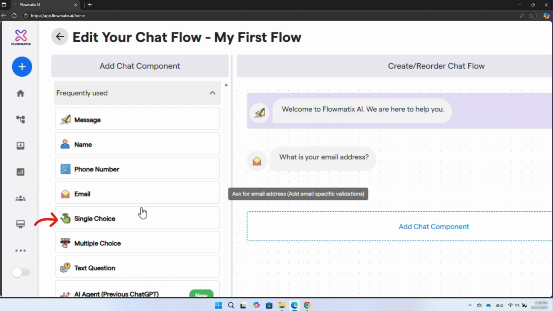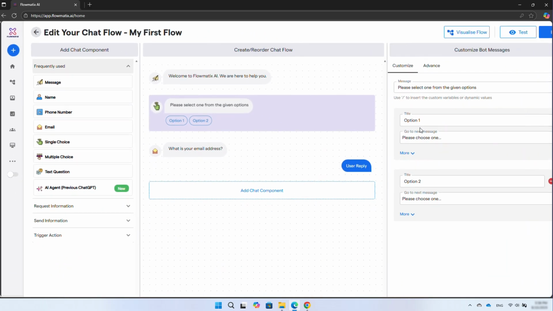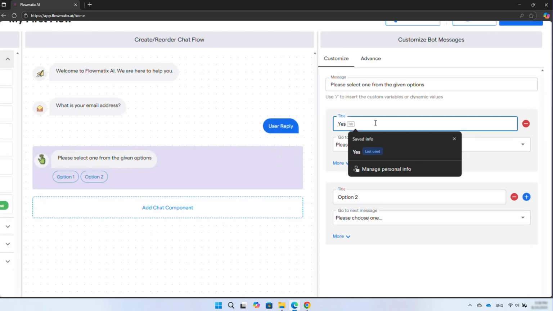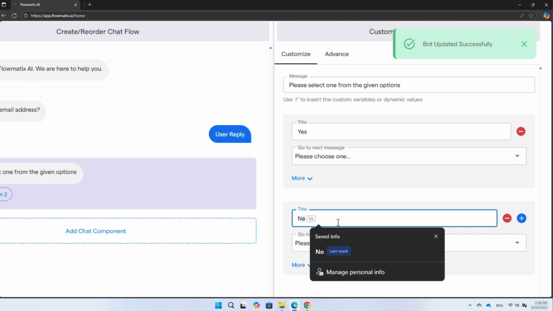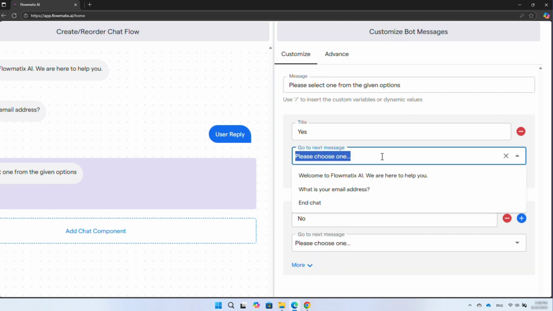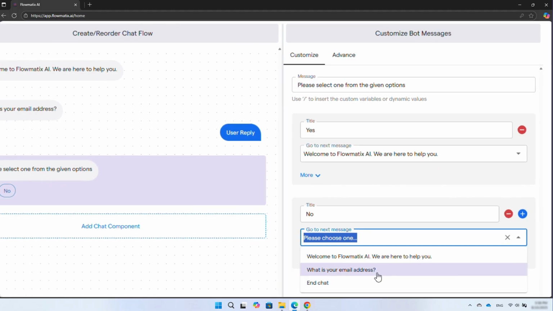Moving on to the single choice question. This allows the user to pick just one option from a list. For example, you might ask them to choose between yes or no. On the right-hand side, you can customize these options by typing them in. Then, you'll decide which message or step each option will connect to. So, if the user chooses yes, one specific flow is triggered. If they choose no, a different flow will run.